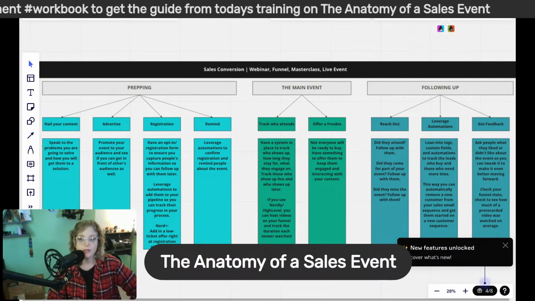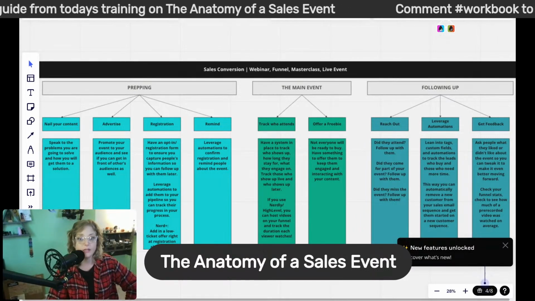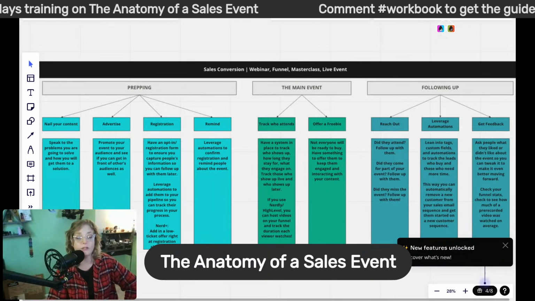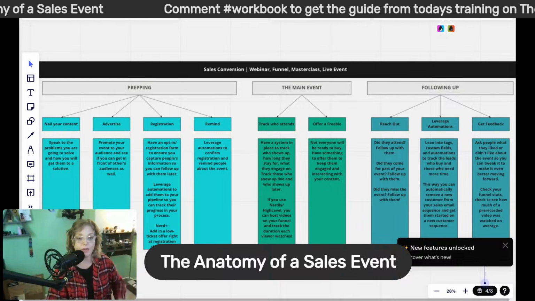Then next, we want to make sure that we're leveraging automations to confirm registration and remind people about the event. Show of hands, who has completely forgotten about an event and been like, oh my gosh, that was yesterday, I wanted to go to that? I mean, I know I have. I got that spicy brain.